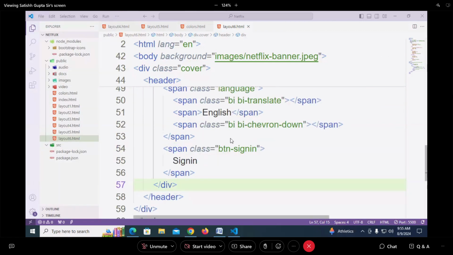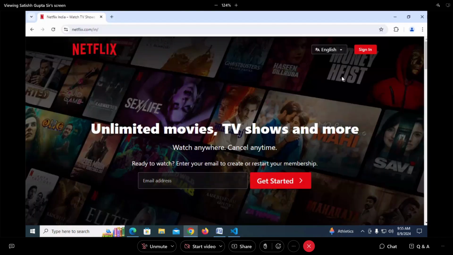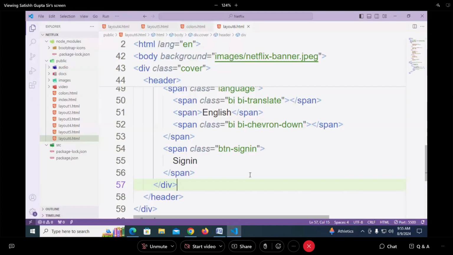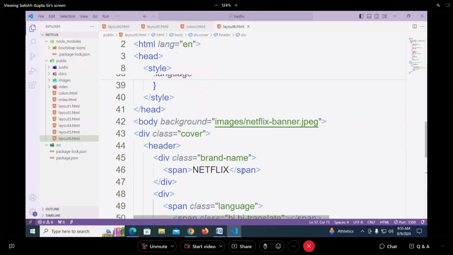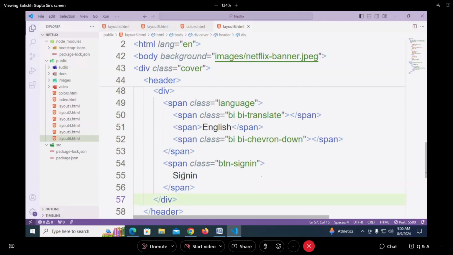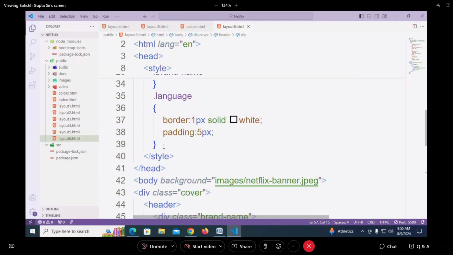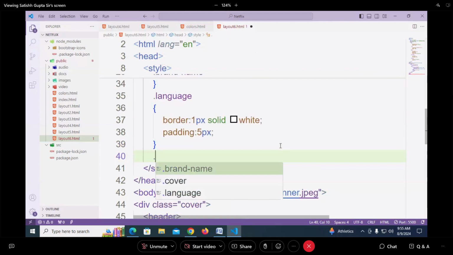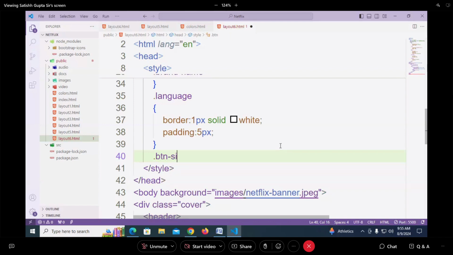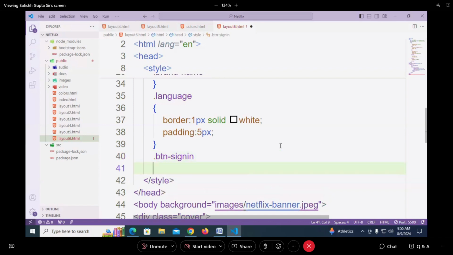You apply it. I'm just designing it. This is a curved border. If it is a curved border, you can give a radius. No problem, you give the radius here. Yes. The next one is button sign in. So this is a button sign in.